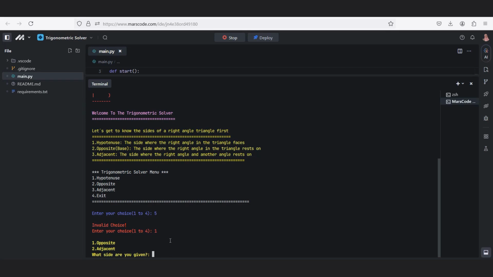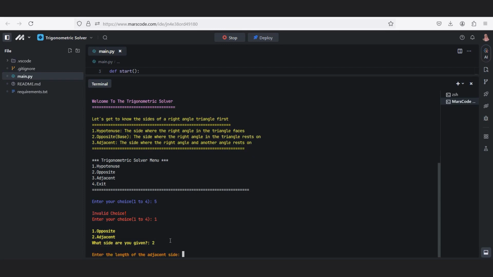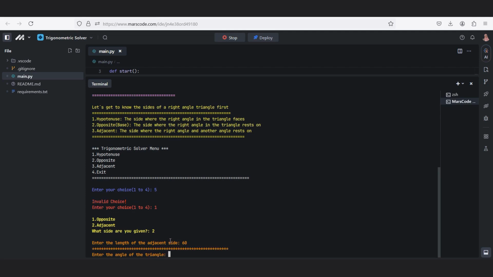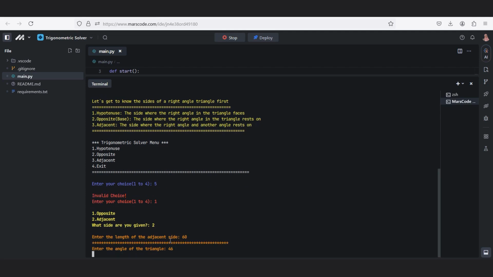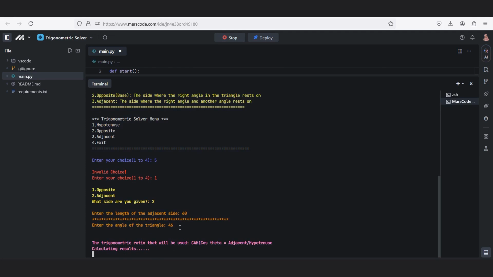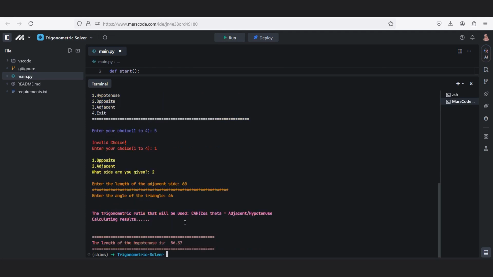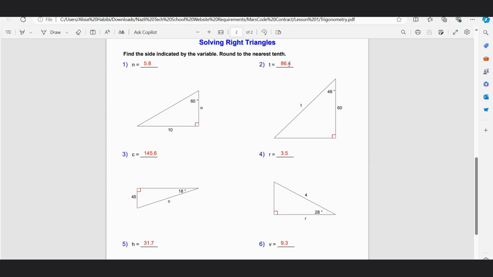So the side given is obviously the adjacent side. So I'm going to put 2. It says enter the side length of the adjacent. It's 60 and the angle is 46. So I've put that in, and let's see what my result is going to be. Calculating your results, and then it tells me my result is 86.37. And as you can see, it is the correct answer because this is rounded to 1 decimal place, so it's 86.4, but that one's 86.37 to 2 decimal places.